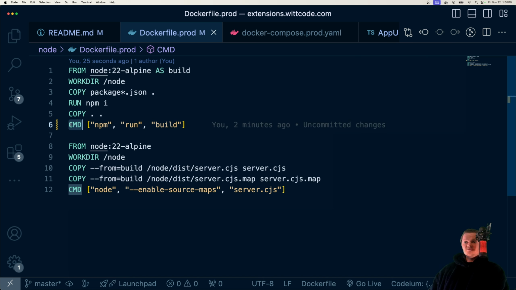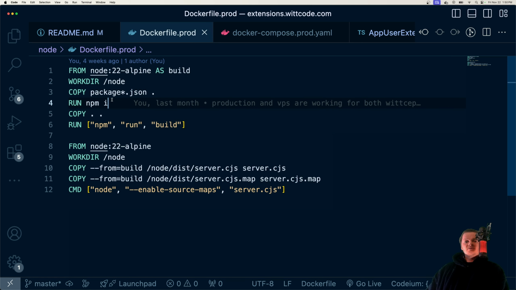So what we would need to do is use RUN instead, because RUN executes commands while building the image. So this means that our npm run build script would run before starting the second stage.